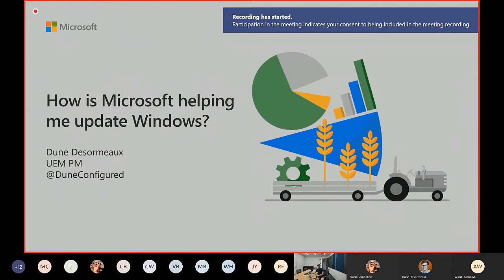I say Unified Endpoint Management because we're kind of one team now that works on Config Manager, Intune, Desktop Analytics, and Autopilot. It's kind of the team of 4. And my focus has been on Config Manager, and specifically right now on software updates.